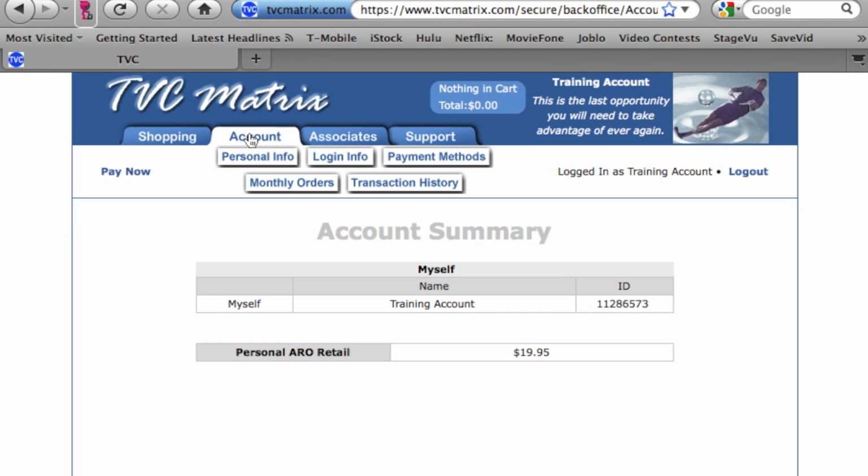As you can see, I'm under the account tab right now, and here are several other tabs right below. There is personal info, login info, payment methods, so on and so forth. I'm going to talk about those here in just a second. But if you look under here, it says account summary. It's going to give you your name, which should appear right here, along with your associate ID number. So if you ever want to know your associate ID number, you can come here and find that information as well. And of course, it should be a number here.